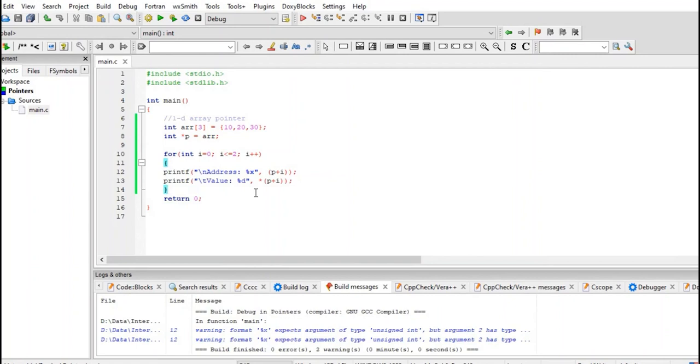If we use any of the other data structures, like say structures, they will not give us this kind of advantage if they are not stored in an array format. Okay, so this was about 1D array. Let us now talk about a 2D array. So this is a 2D array pointer, right?